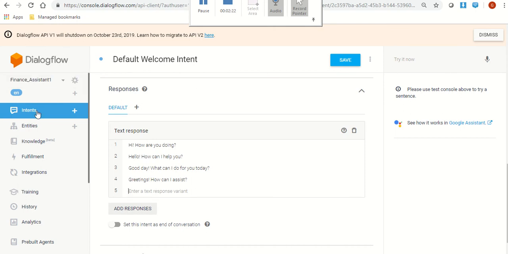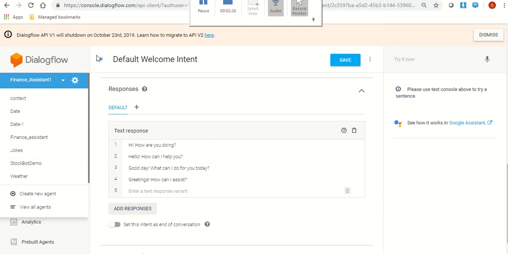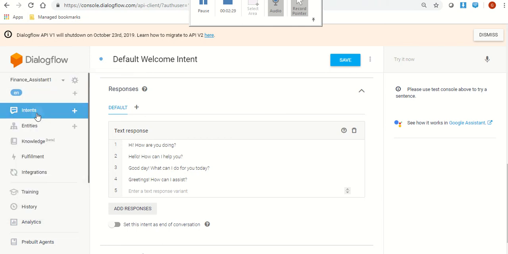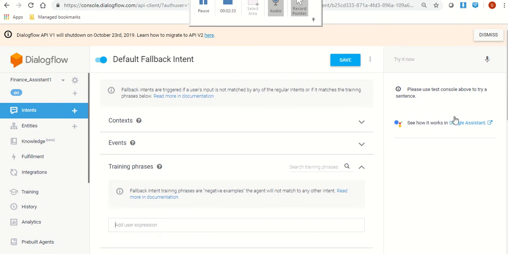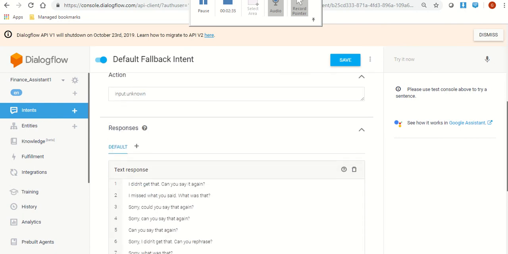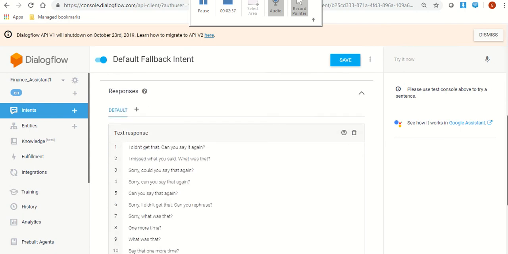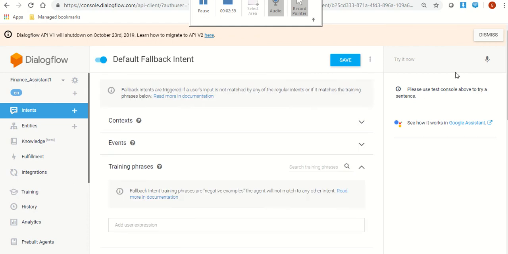By default, if you create an agent, you will have a welcome intent and a default fallback intent. Default fallback intent is nothing but if it doesn't understand your question, it is going to tell us, I didn't get that, can you say it again, I missed that. All these are default fallback responses.